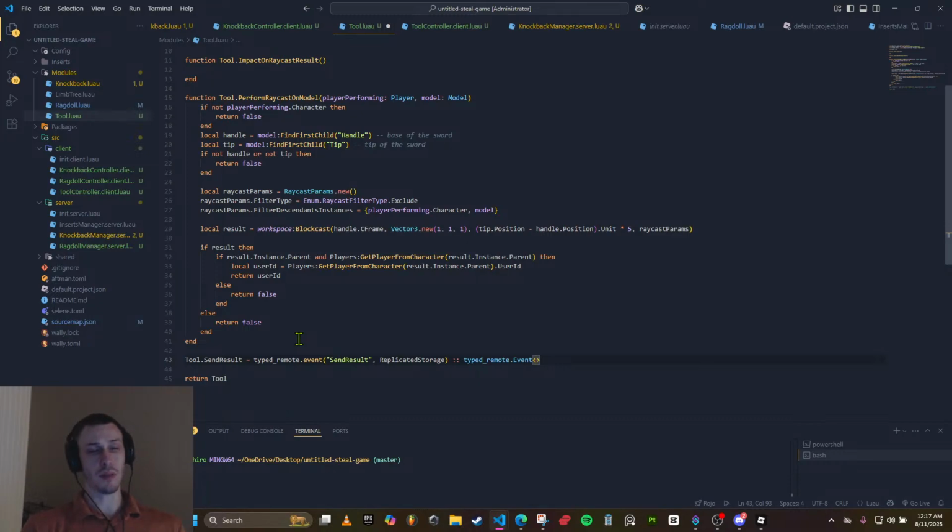Trying to think of what I'm gonna send here. I guess the hit. Oh, the user ID. So it would be number. So I'm gonna get the user ID and then send the user ID to the server and just register the hit. I'm not even gonna check or anything. I mean, I could maybe do a distance check, right?